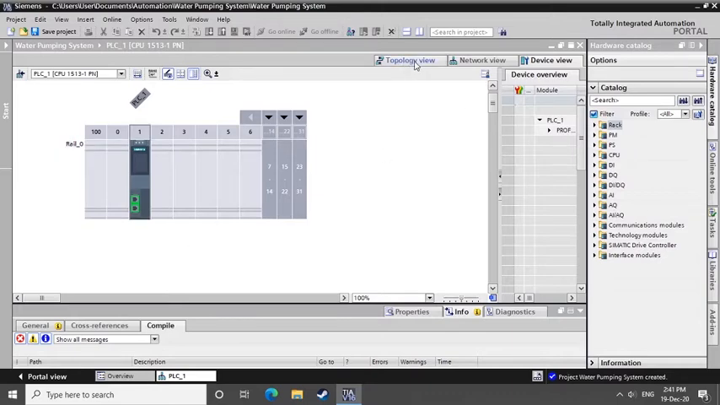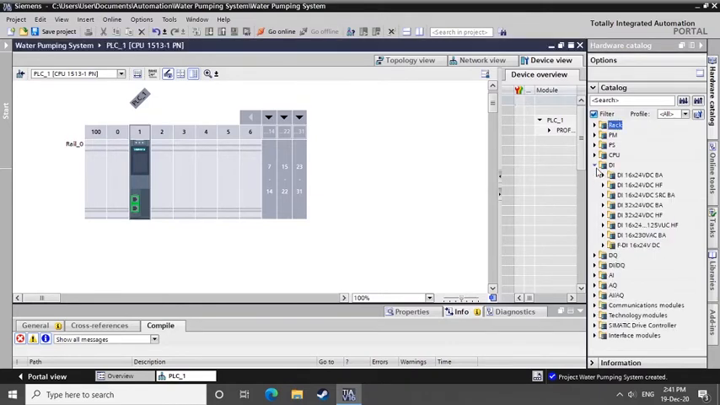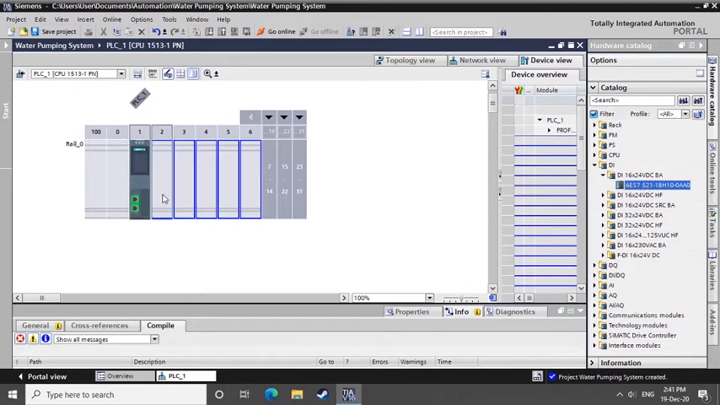You can see there's also a topology view and a network view, but we only need to use the device view since they already provided the rack. This is a rack where we can add whatever we need. There are a lot of slots, and we can expand it however we want. For our purposes, we would like to add just an input and an output because it's a fairly simple system. This is a 16-channel, 24 volt DC input module. When I click it, it highlights the rectangle, which shows which slot I can attach it to on the CPU.